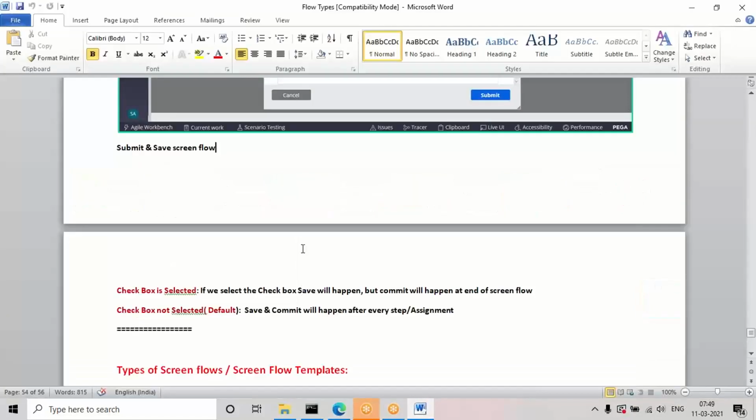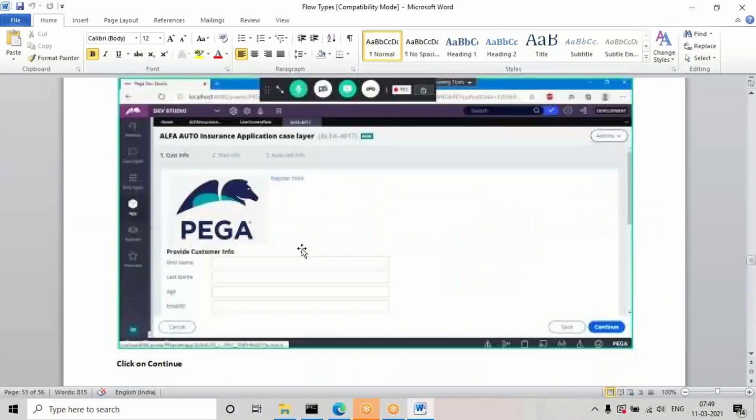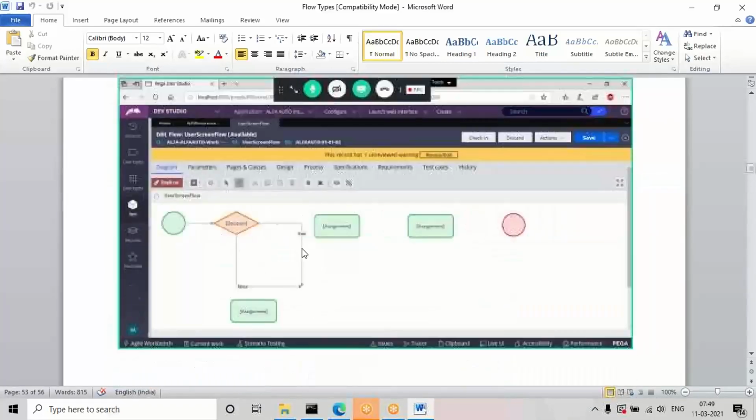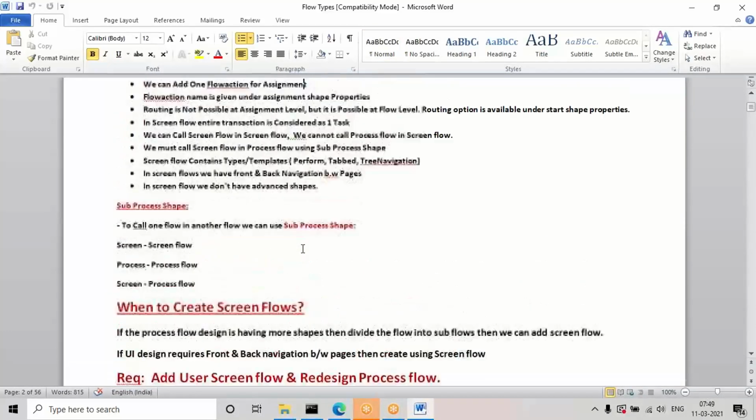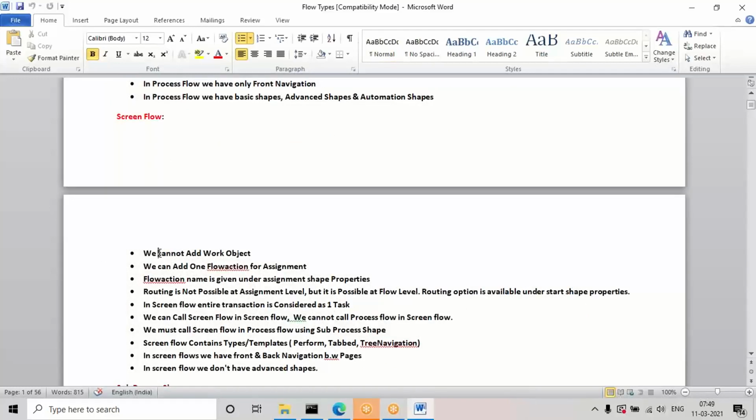Now we will review those points. Comparing process flow and screen flow, we'll see the points of difference. I discussed process flow at the start, so now let's see the points in the screen flow. Here we cannot add a work object for the screen flow, because any screen flow we create must be called in the process flow using the subprocess shape. Per assignment only one flow action is allowed, and we have to provide it under the assignment shape properties. Routing is not possible at assignment level, only at flow level. Under the start shape properties we can assign the routings, and the SLA will be under the process tab.